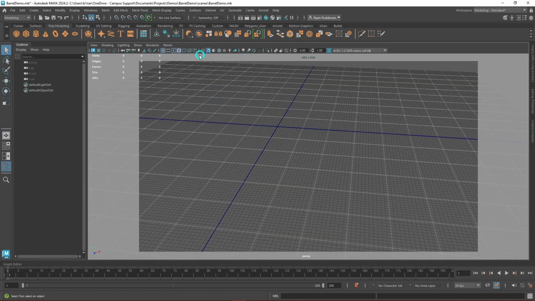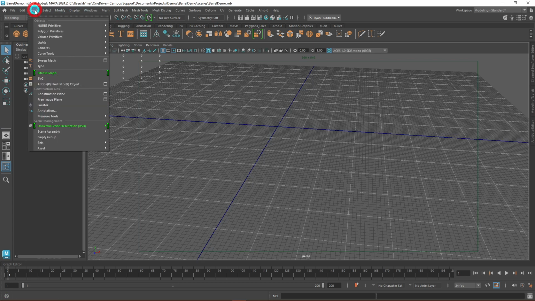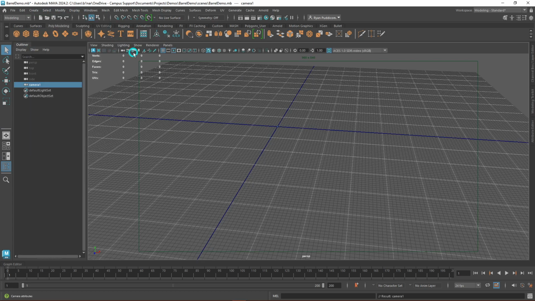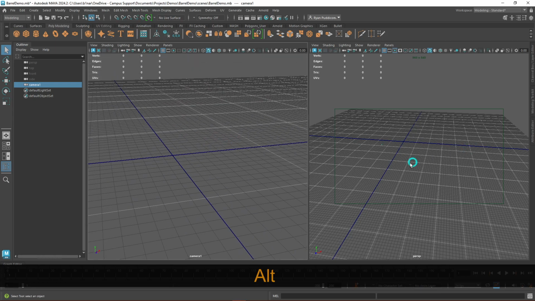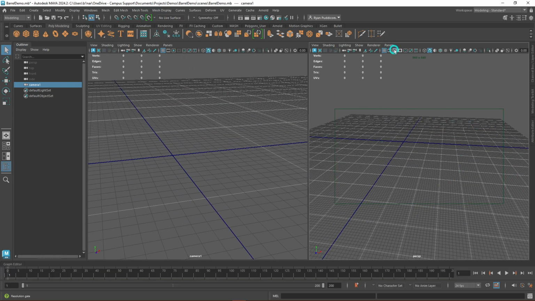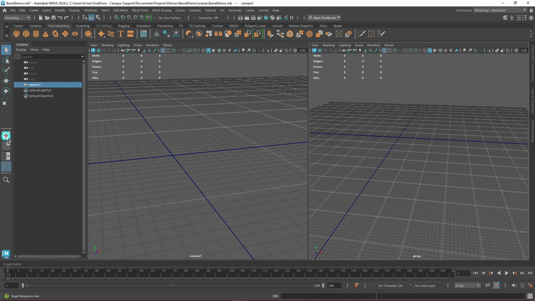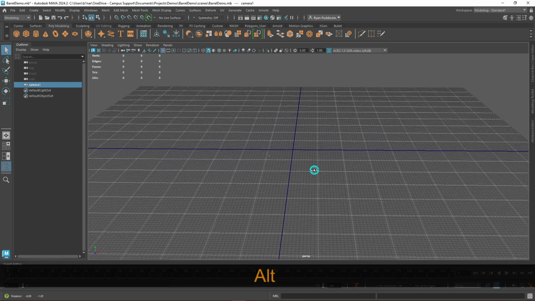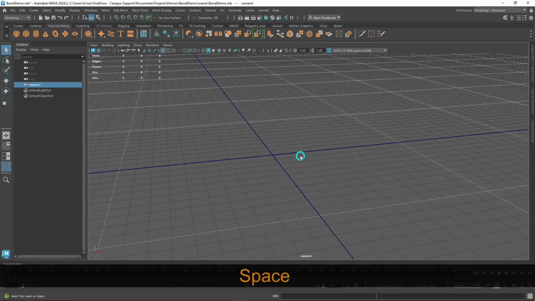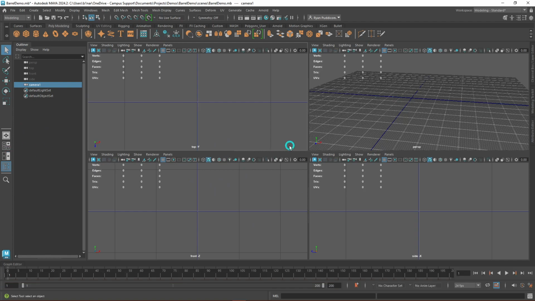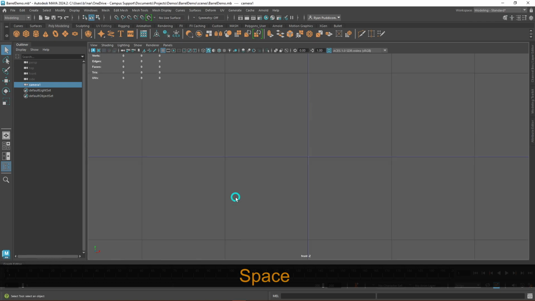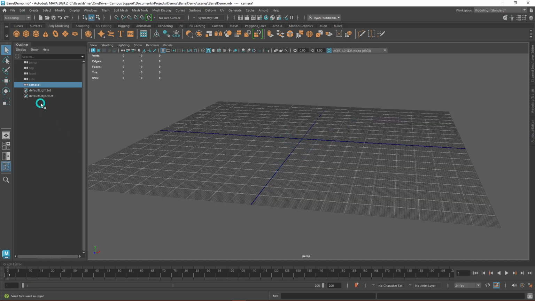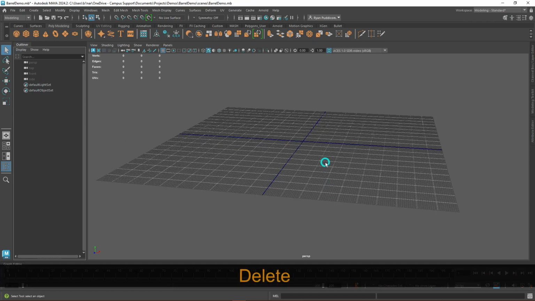I've only got the one camera in my scene right now, but if I create another one and then go back to the 2 layout, I can hit panels here and then change. So I have camera 1 and perspective view, or I could switch them around if I chose, however I'd see fit. For this, we're just going to be using the one main panel. Additionally, if you hit spacebar, you can get all your panels to display as well. And then you just hover over the panel that you want and hit spacebar again. I'm going to delete that extra camera as we do not need it.